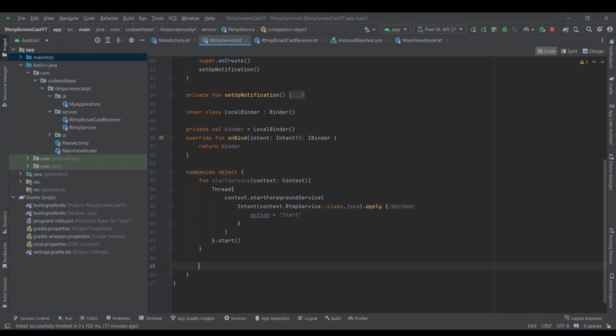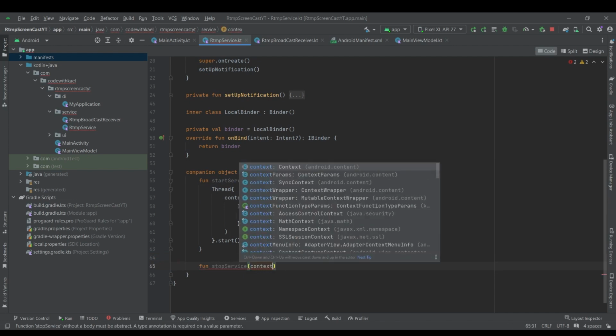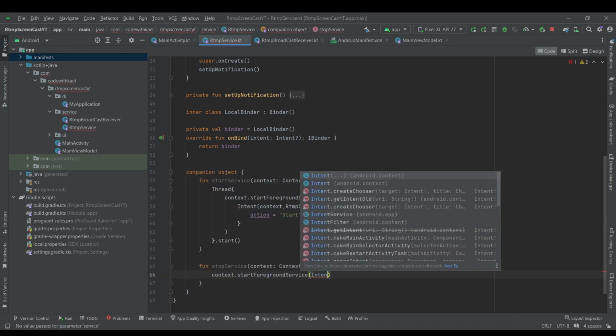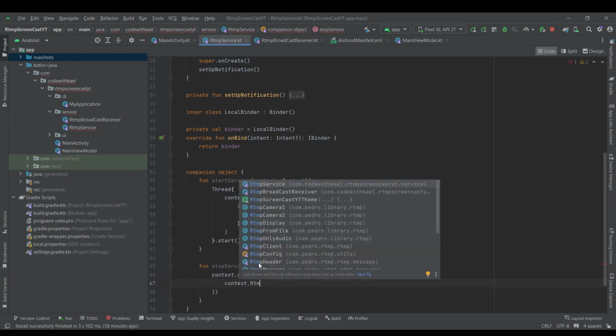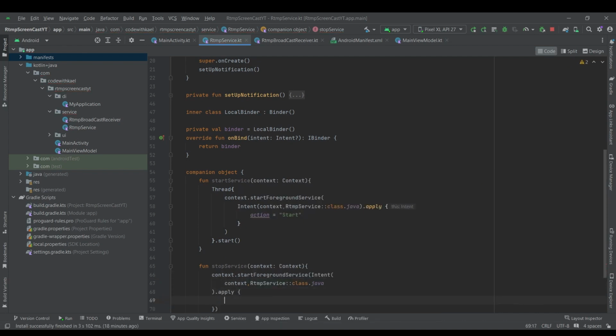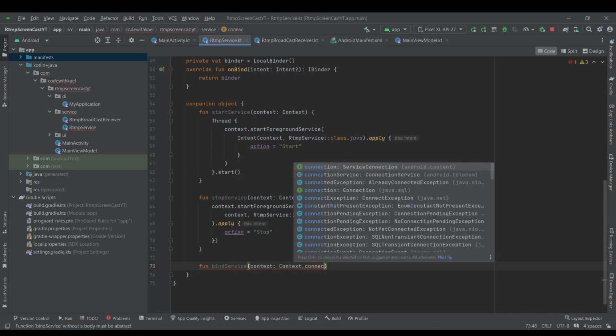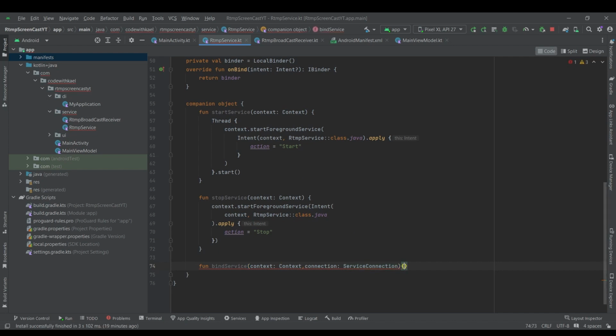So let's write the next function, stopService. Let's start with lowercase, and then we will get the context again. Simply startForegroundService. The intent is going to be the same as the previous one, but the action is going to be STOP. So the next function is going to be bindService. So we will get a context and a connection of type ServiceConnection.